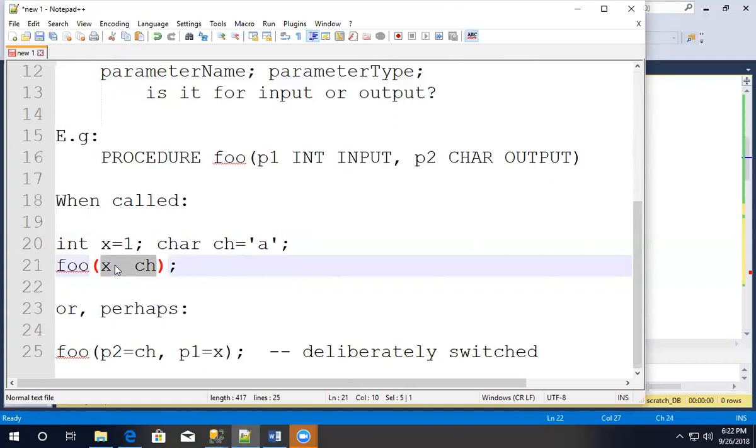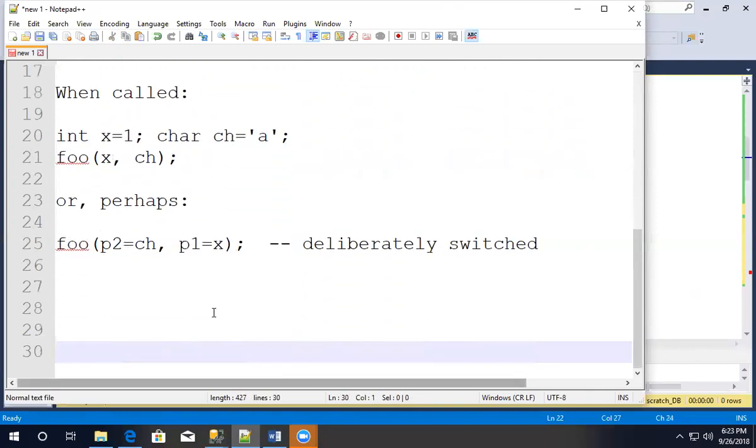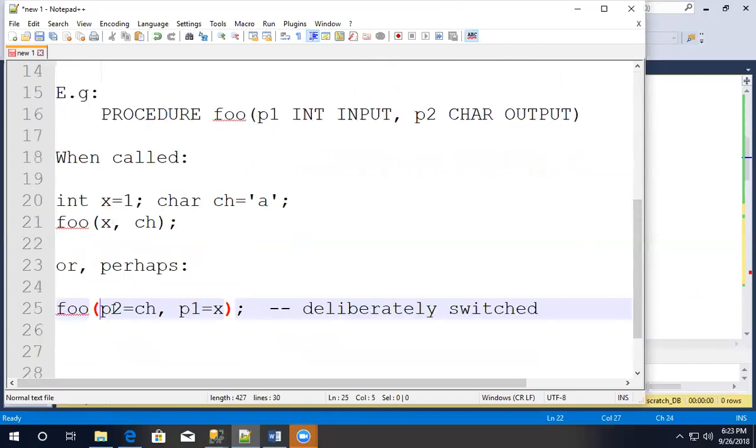Just a copy. The formal parameters are up here. So the first actual parameter gets matched to the first formal parameter, the second actual parameter to the second formal parameter, and so on until you run out. Or perhaps in some languages, they allow you to pass parameters by name. Notice I have deliberately switched them. Now the order doesn't matter. I'm passing them by name.